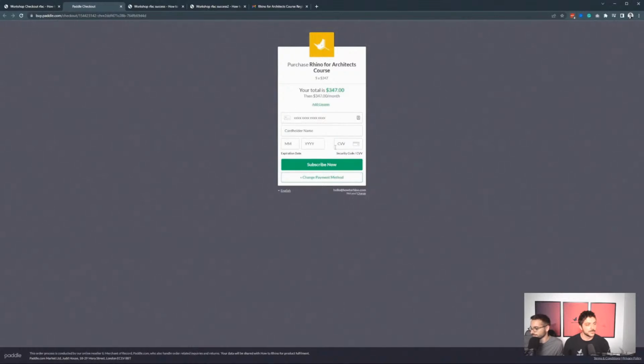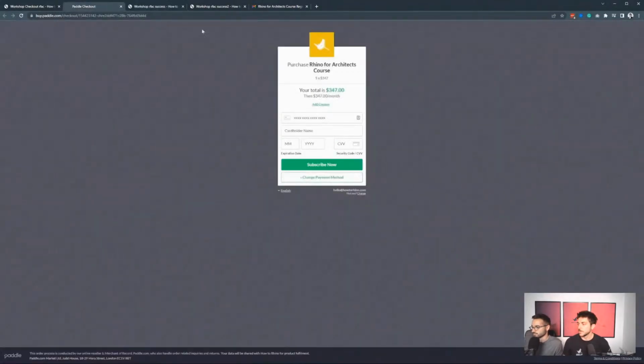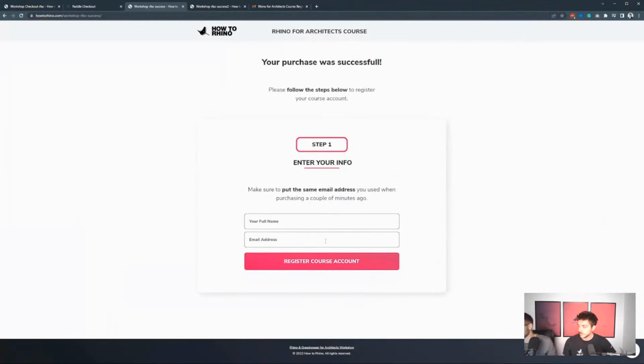Once you process the payment, you will be redirected to this page that would say your purchase was successful. And all you need to do here is type your full name and type your email address. And it's very important that you type the same email address that you typed previously in the checkout. So make sure you put the same email address, click register course account.